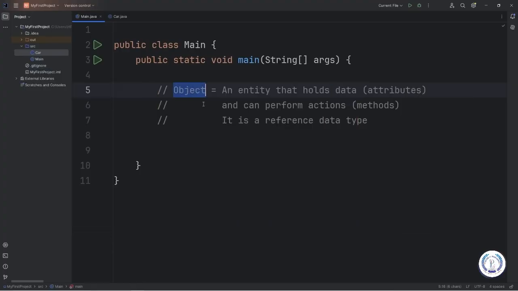In programming, an object can represent a real-world entity. They can do one of a few things. Objects can hold data, and they can perform actions. The data they hold are known as attributes. The actions that they can perform are known as methods. Objects can have things, and they can do things.